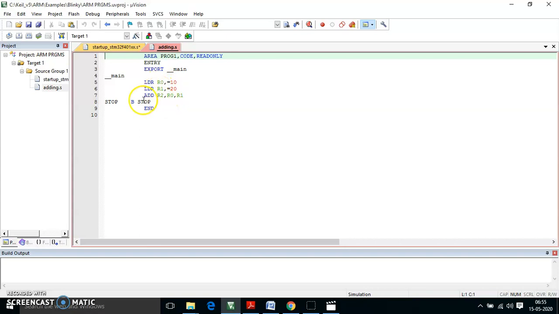Thereafter, this is the section which is used for addition. After performing the addition between R0 and R1, the two 32-bit numbers, the result is obtained in R2. And this is the branching stop, that is the end of the program. This B indicates branch.